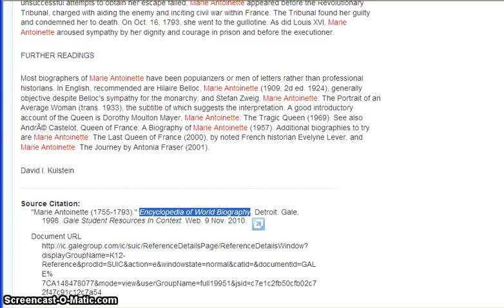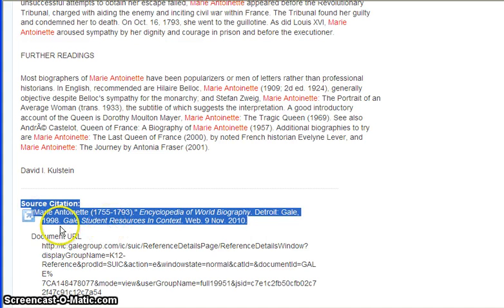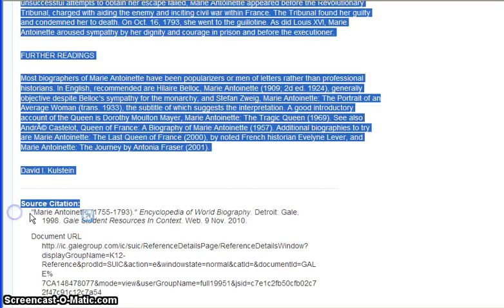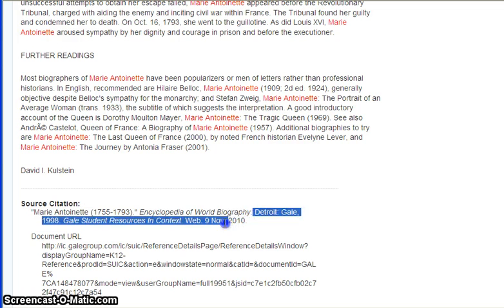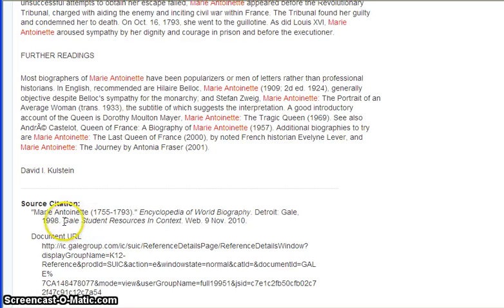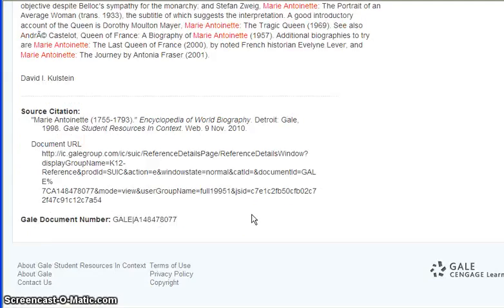For your works cited, you'll want to use this source citation. There is no author listed, only the article title, which is Marie Antoinette, 1755 to 1793. The original source is the Encyclopedia of World Biography. There's publication information about the original source, the date of publication, the database, the medium, which is web, and then 9 November 2010 is today's date, the date that I am making this, and you'll use the date that is located in your article. The only months that we do not abbreviate are May, June, and July.